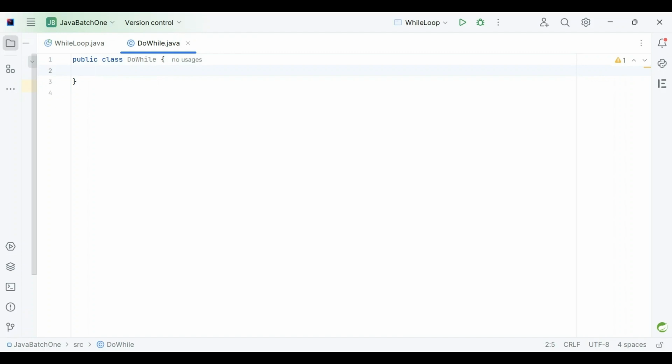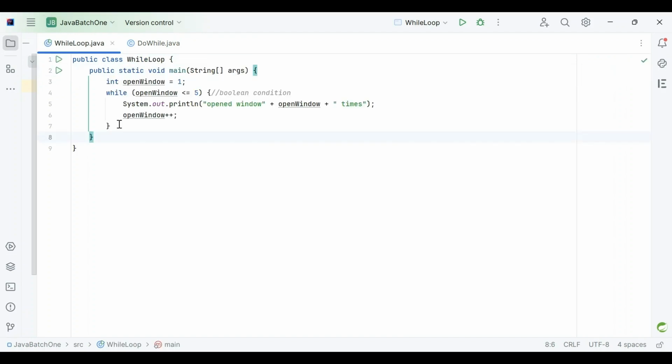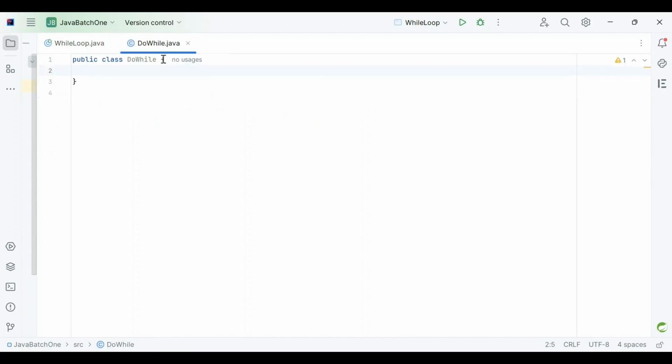Let's walk through an example. In the last video, we used a while loop to open a browser window 5 times. For that, we were using the while keyword followed by the Boolean expression. And when the condition is true, the statement got executed 5 times because that was the condition that I had set. Whereas in the do while, let's try to do that.